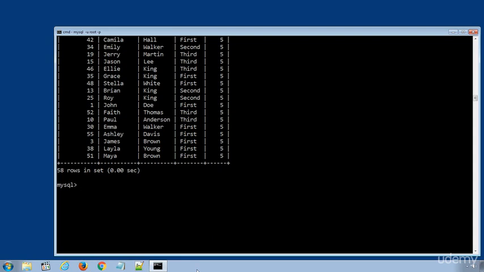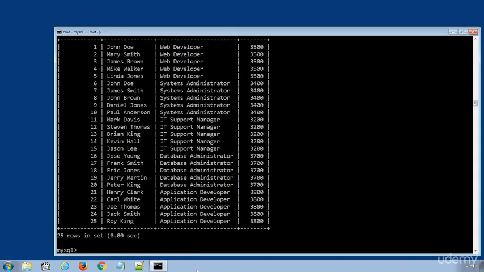I'll select company database and run SQL statement to display all the records in employees table. Select star from employees, and sort the data rows using salary column.